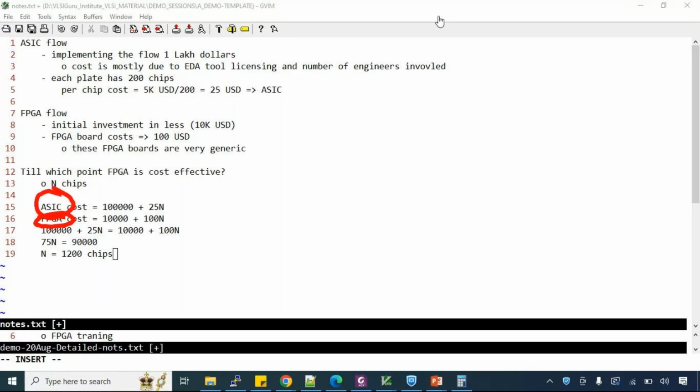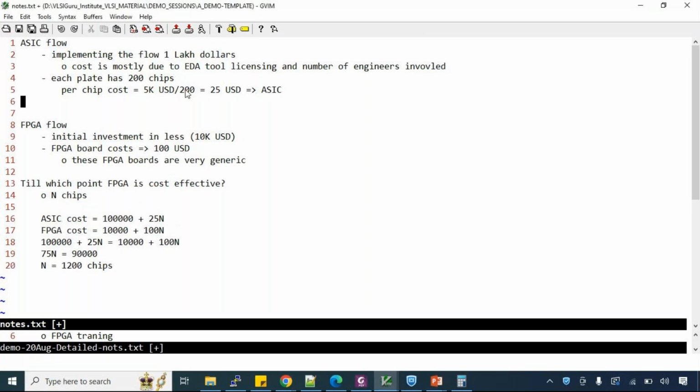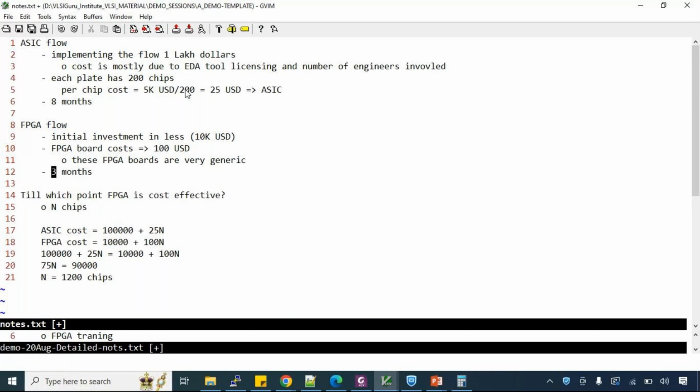Another disadvantage with ASIC is that it takes time. It may take almost 8 months, while the same thing you may finish in 3 to 4 months here, because you already have the board available. The physical design will be simpler, DFT will be simpler. A lot of things will be simple because you don't have to do anything related to the hardware. Hardware is already given to you. You just need to program it the way you want it. I hope you got an idea how we arrived at 1200 here.